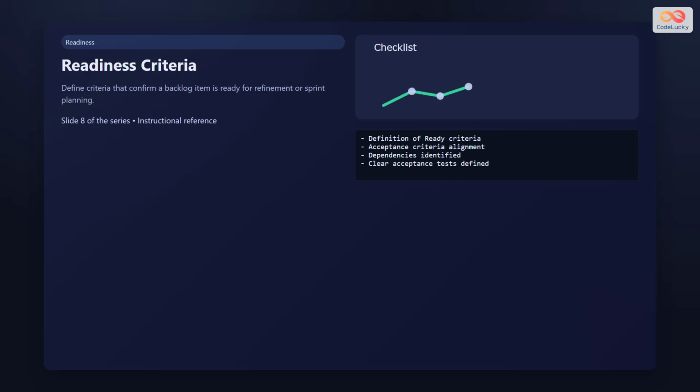Estimation is a critical part of refinement. Story points are a popular method that measures relative complexity rather than absolute time. The Fibonacci sequence is commonly used for story point values: 1, 2, 3, 5, 8, and 13. Another approach is time-based estimation, measured in hours or days. The key is consistency and transparency in how your team estimates.